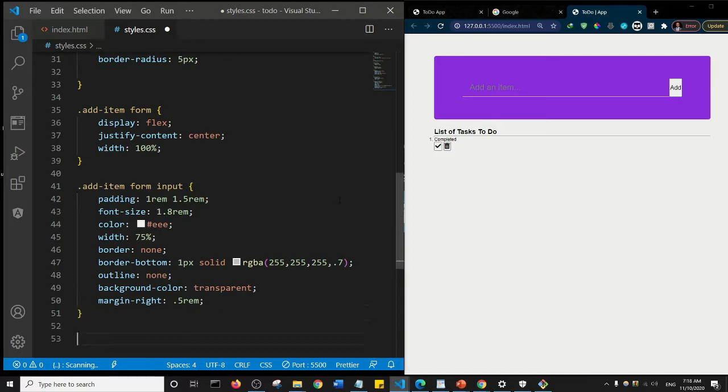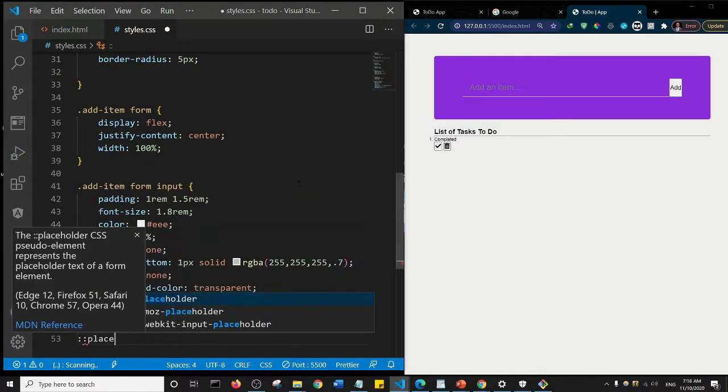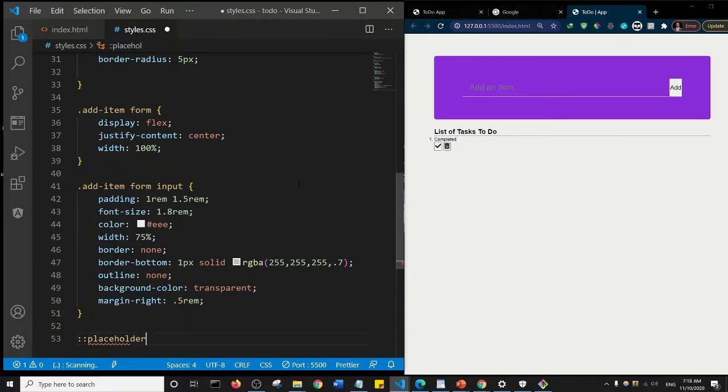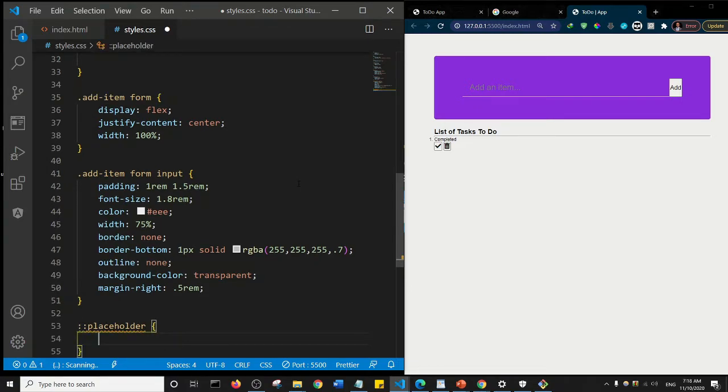Okay, now we're going to add some styles to affect the color of the placeholder, and the way we do that is by saying 2 colons and placeholder, and let's just give it a color same as this one. So I'll just copy this, and I'll come here and say color, and I'll paste that in and save. Okay, so we have this color displayed here. All right, so we're almost done.